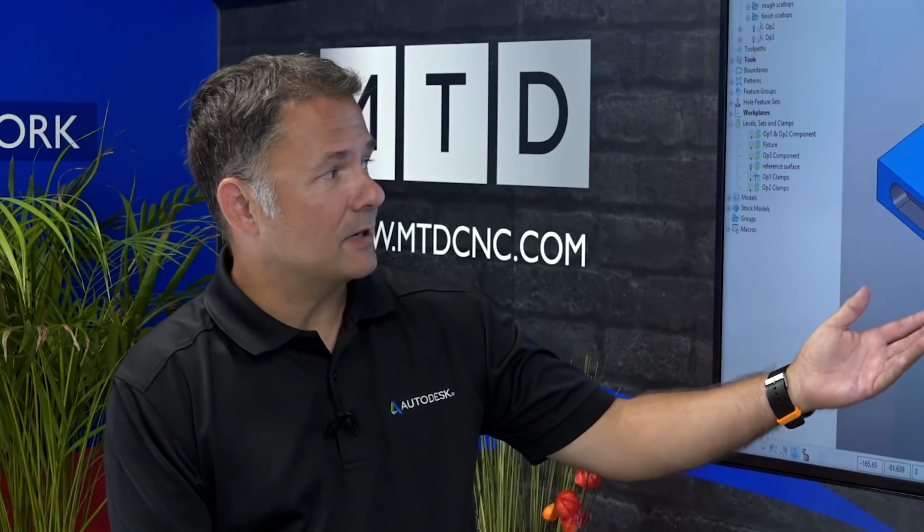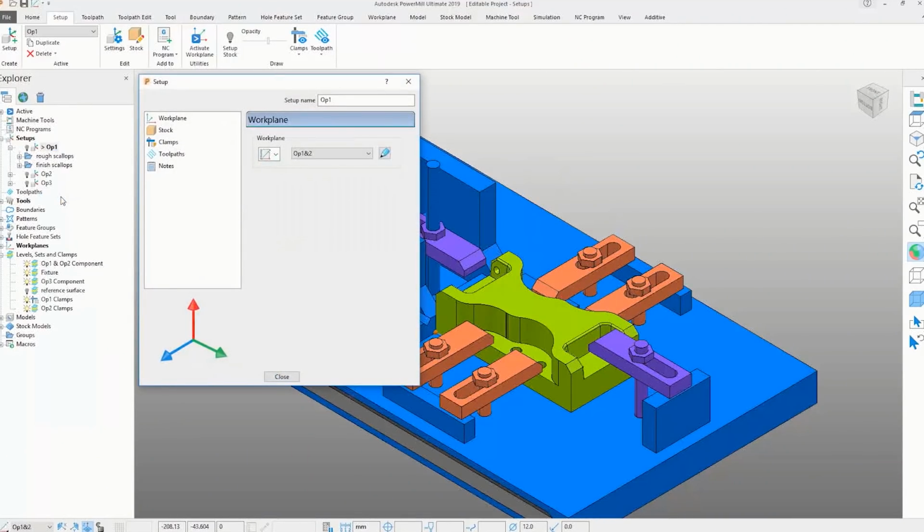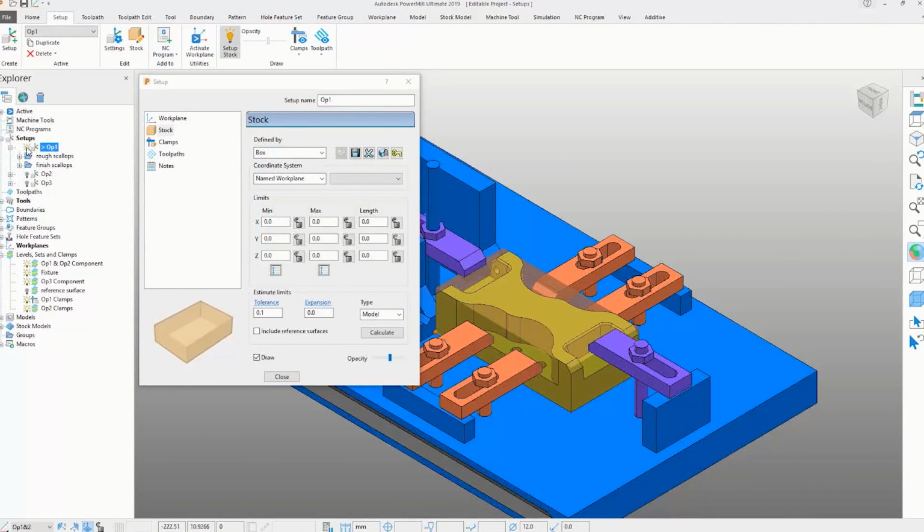So as we can see in the video behind us, we've got a simple component being fabricated in two ops. It's on one fixture during one operation, then it's physically taken off, put into a different location on the fixture, and then the second operation is machined.